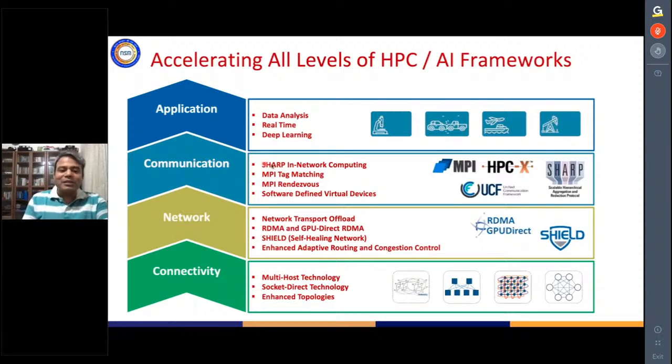On the communication framework itself, in network computing, where the network elements are taking part in computation. They are not only being communication engines, but also compute engines. So all these enhancements are fundamentals of today's high performance networks.